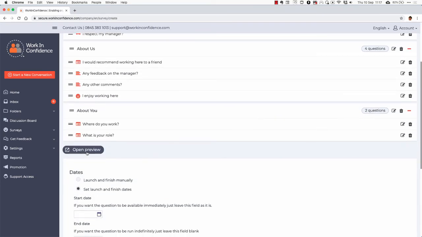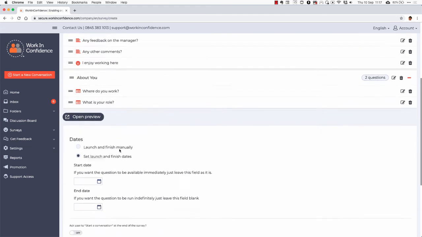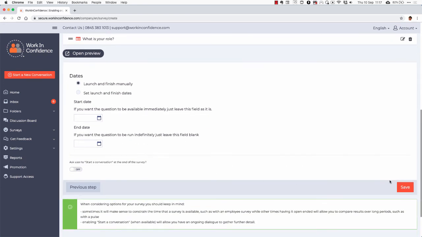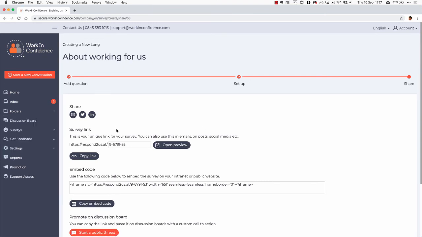At this stage I can go through and preview this survey if I wish. I can also set the launch dates. So I'm going to just set this to launch manually, but you can choose the start and end date if you wish. And I can save that. On the last stage, I've actually got the link that I can send out to people. I've also got an embed code. And that's how you set up a long survey.